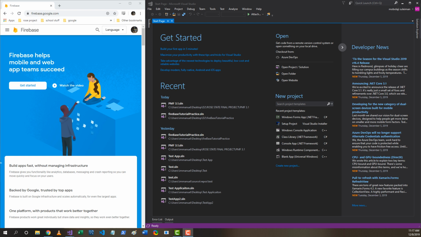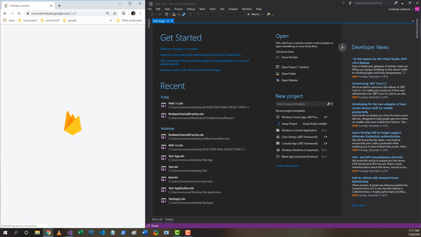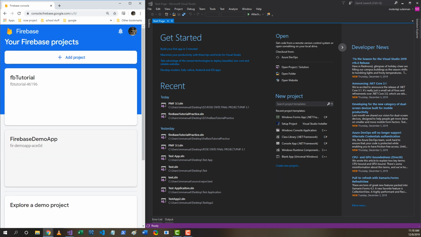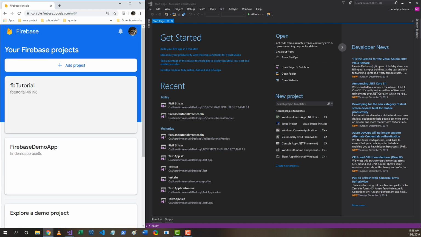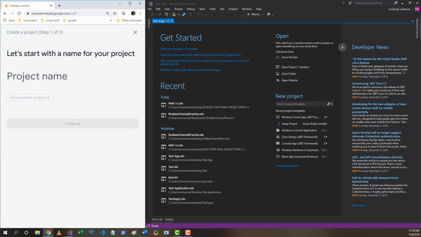First thing you want to do is go to firebase.google.com. If you have a Google account, then you get a Firebase account for free. You'll come to this page and just click Get Started. As you can see, I already have two projects here, but what you'll want to do is click Add Project. You can name the project anything you want. I'm going to call this Firebase Tutorial.